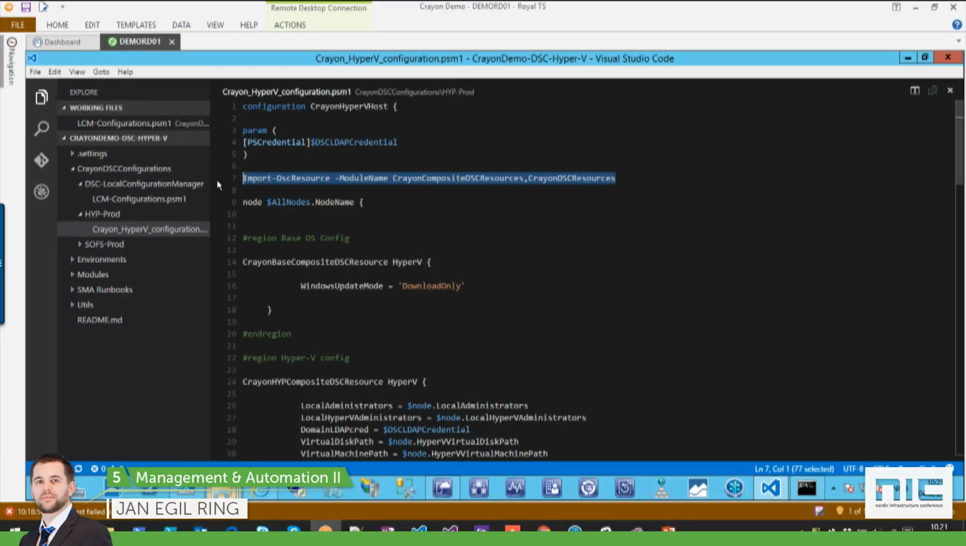But in this case, we are using resources that are not built into the operating system. We are using some that we got from the DSC resource kit, which has a little more than 200 resources, available open source on GitHub. And we also created some custom DSC resources specific for our environment.